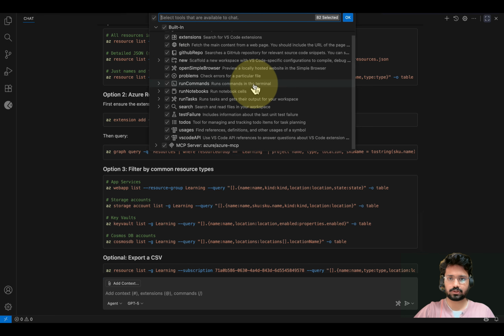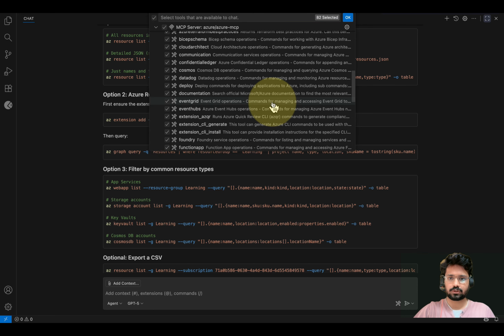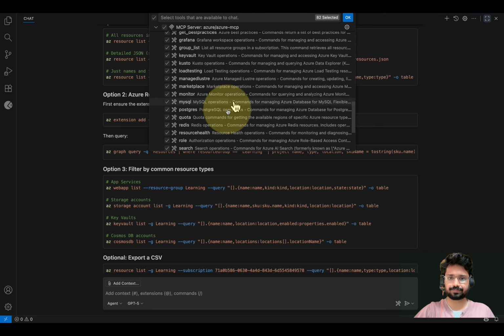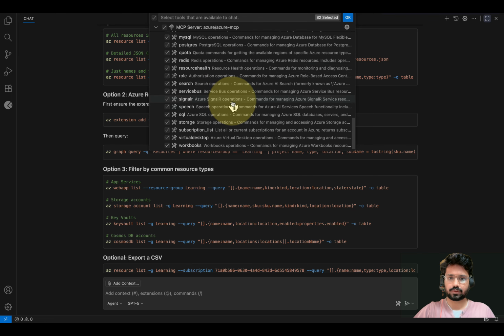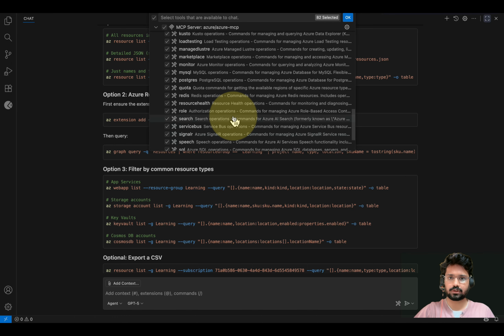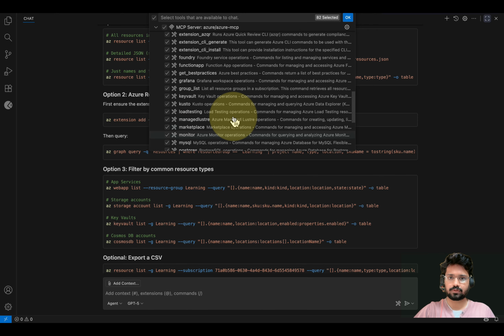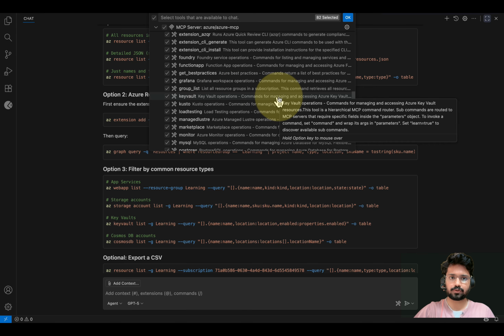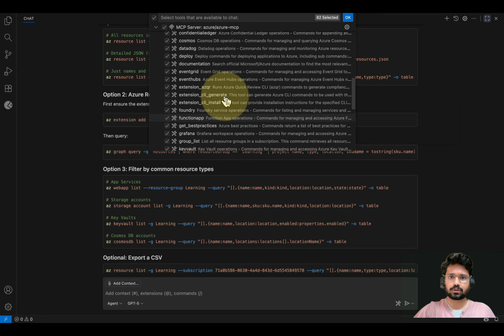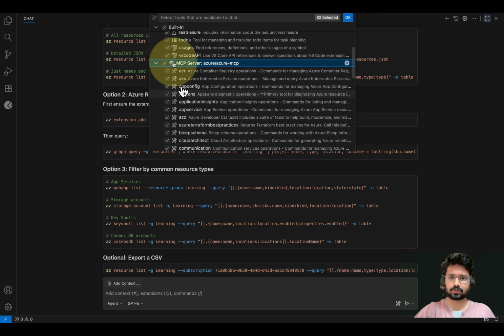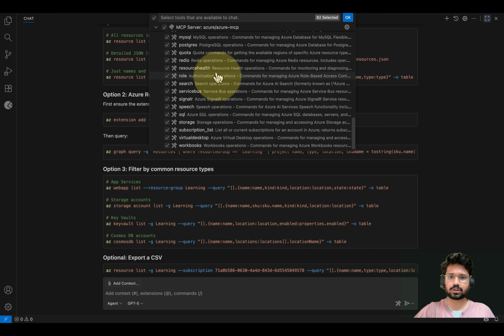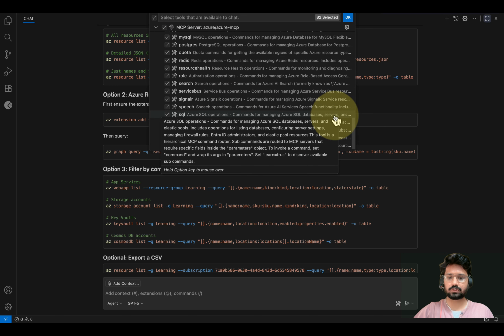So here you can see we have the subscription list available. We have resource list, all the resource groups in the list. If I show you the key vault operation, commands for managing and accessing secrets. All right, so these are the Azure SQL commands for managing Azure SQL databases and servers.